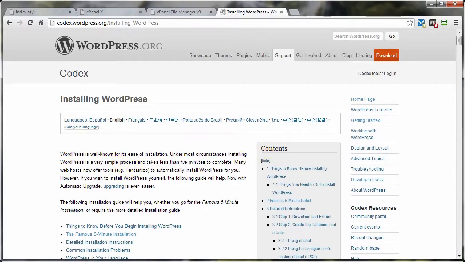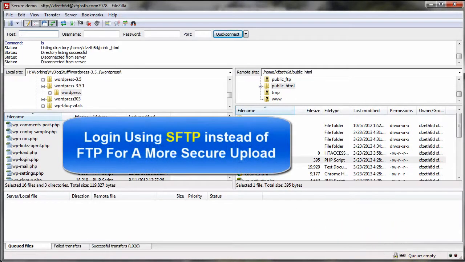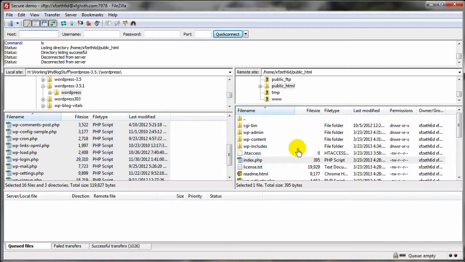The one thing I do want to mention, though, as far as uploading, I'm using FileZilla, and I've logged into my FTP using a secure connection. That's SFTP. And that's just an added layer of security. It's by all means not necessary or mandatory, but it's just an added layer of security to be able to log in using SFTP versus the normal FTP.